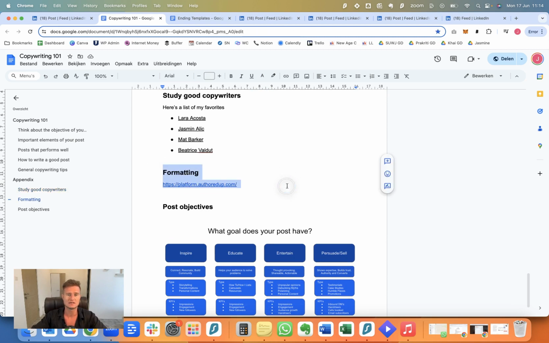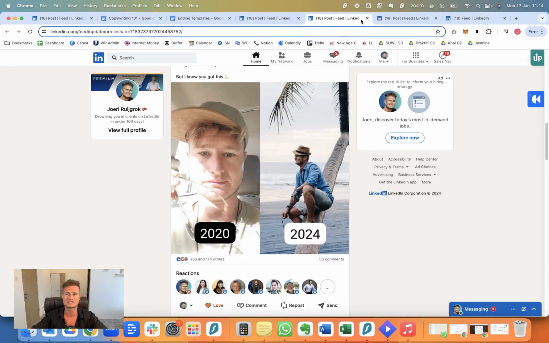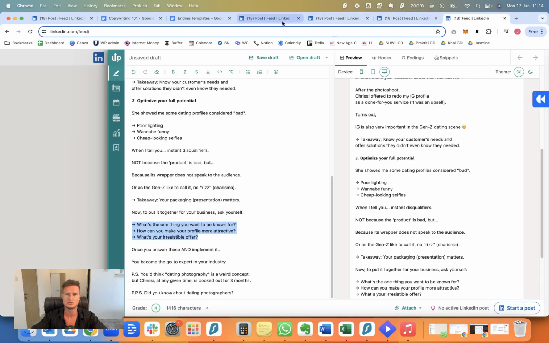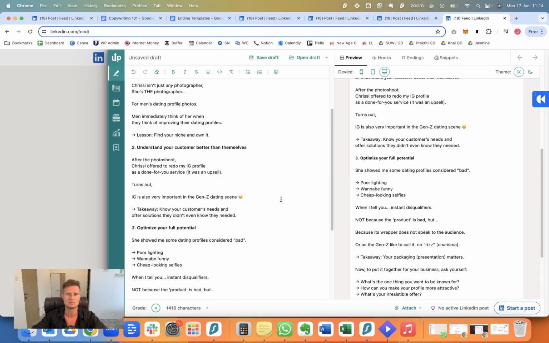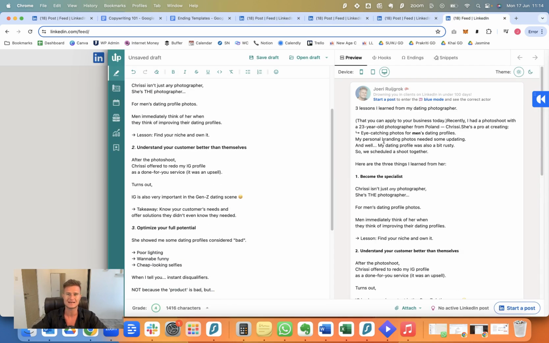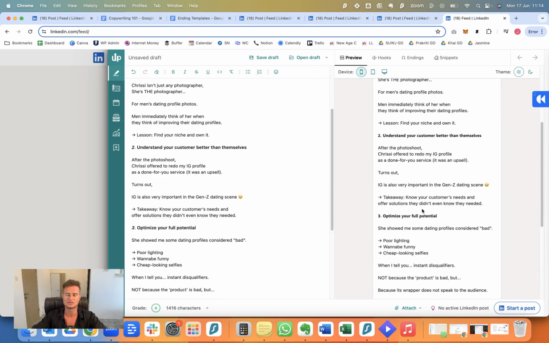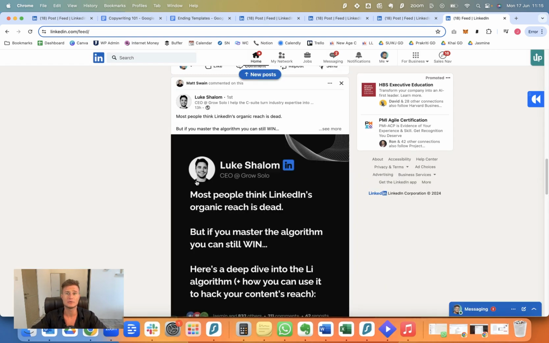For the formatting, you can use Authored Up. As I said, I like the tool. It's about 20 euros per month. It's not a must-have, but it helps you with the styling, to see how it looks on the different devices, as well as you can pre-plan, you can look at your analytics. It's a tool that I do recommend, but definitely not a necessity.